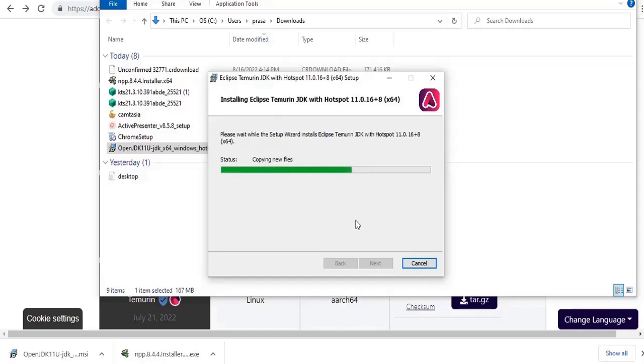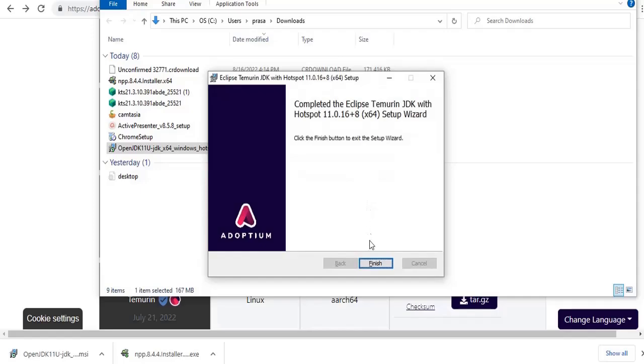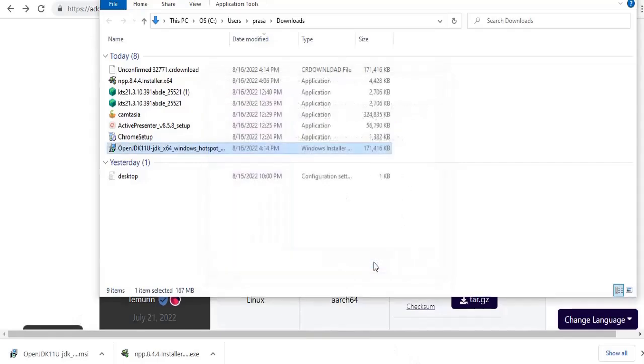Once Java is installed, we need to add environment variables in our system. I'll provide those details as well. Yeah, it is installed. Just click on finish. It is the OpenJDK 11 version. That's okay. Just click on finish. And based on your operating system, if you are using Apple or Linux, just download that specific version from the link which I have provided. As mine is Windows, I just installed the Windows one.